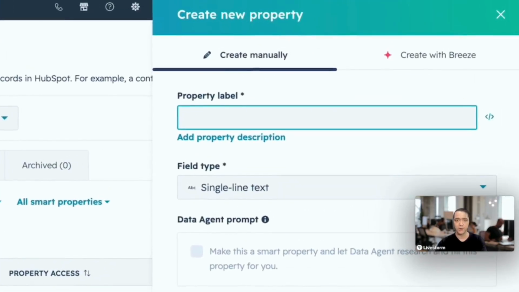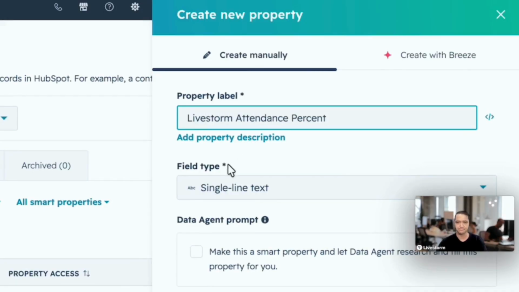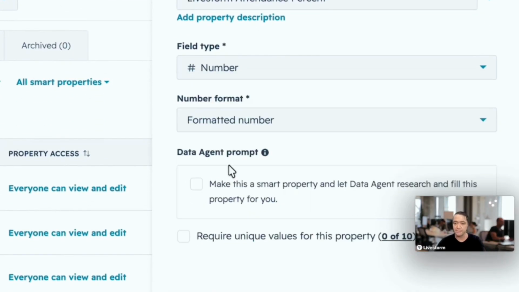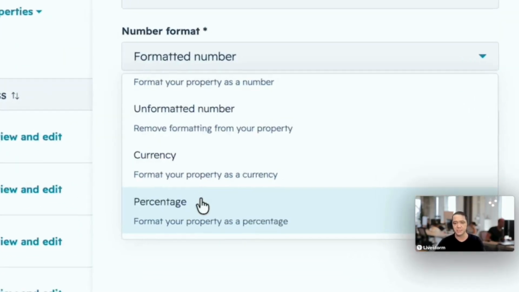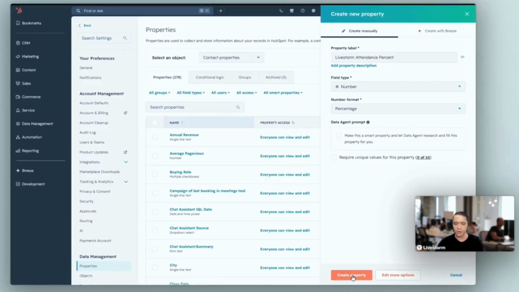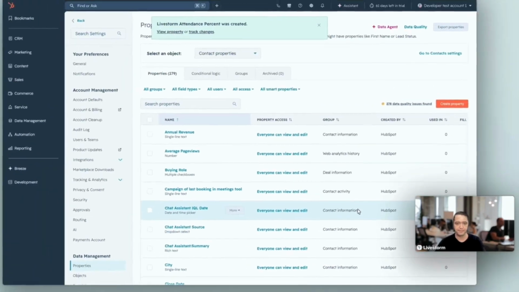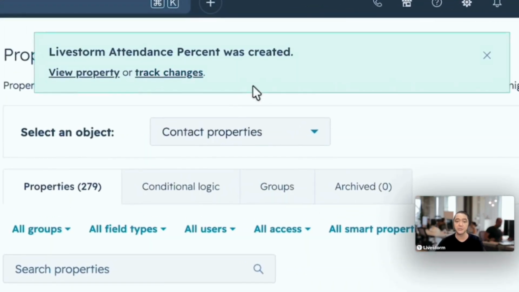We're going to give our custom property a new name. Let's call it Livestorm attendance percent. Under field type, we'll click on number. And for format number, in this case, we're going to click percentage. And we can go ahead and create property. Okay, Livestorm attendance percentage was created.